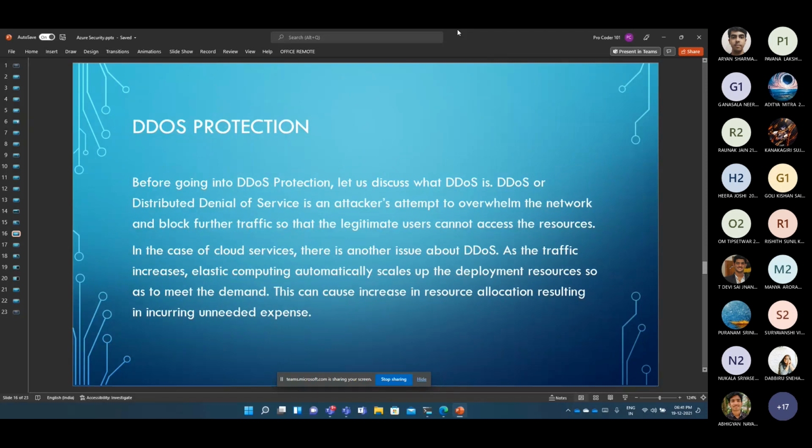After firewall, our next topic is DDoS protection. Distributed denial of service attack is an attempt to overwhelm the network and block further traffic so that the legitimate users cannot access the resources. This is just one side of DDoS, that the actual users cannot access the website.